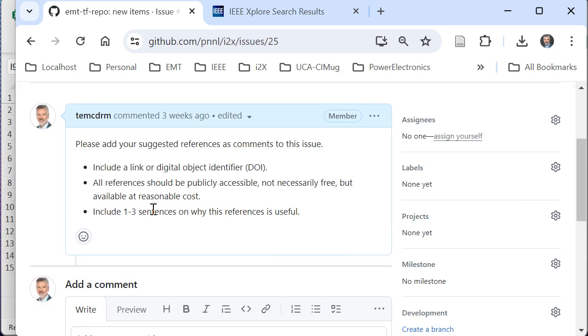So this is where GitHub provides a mechanism for people to put comments in for changes for whatever's being hosted on the repository. So our guidelines for new references: they should be publicly accessible or available at a reasonable cost, not necessarily free. We want one or two sentences from you on why we should use this reference, and then either a link or the digital object identifier.